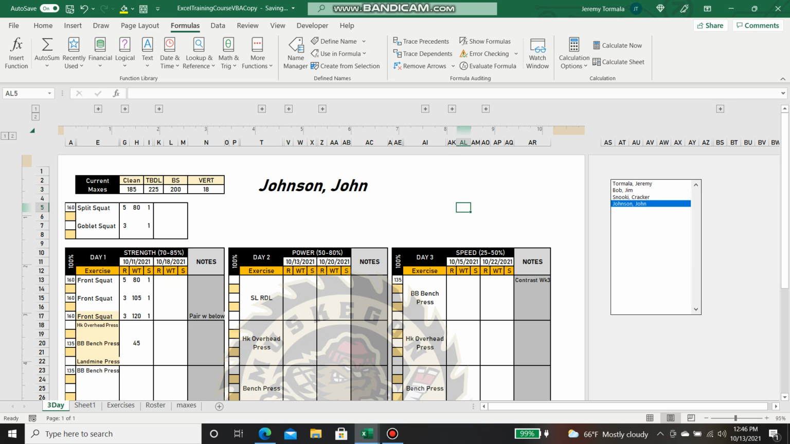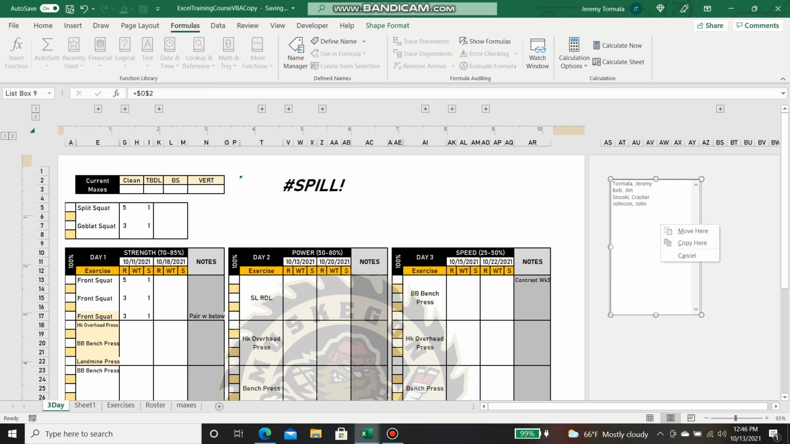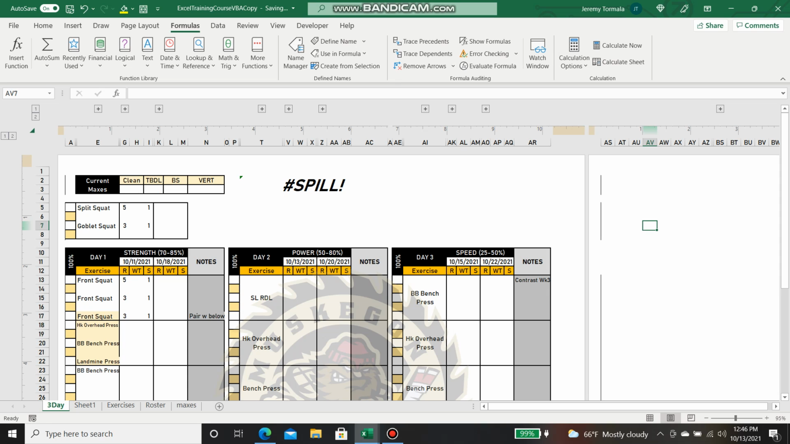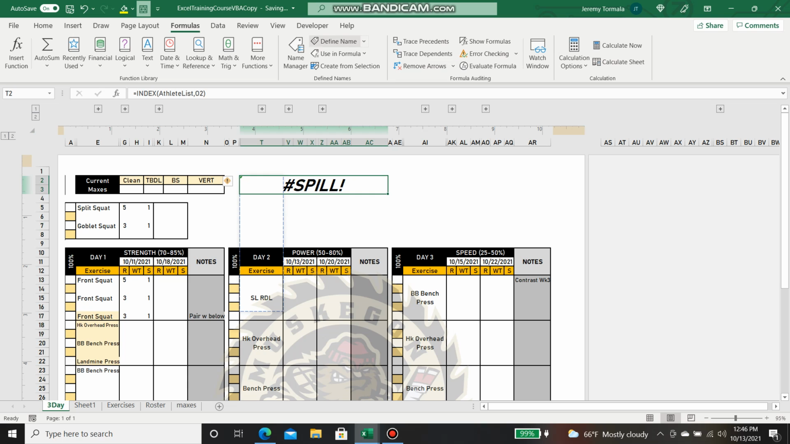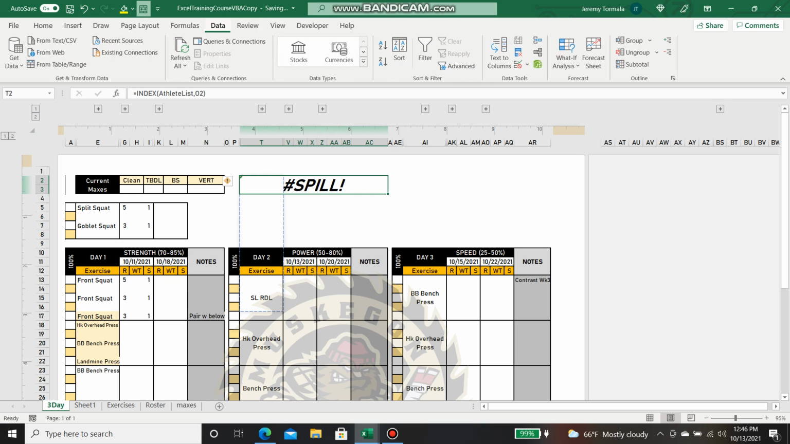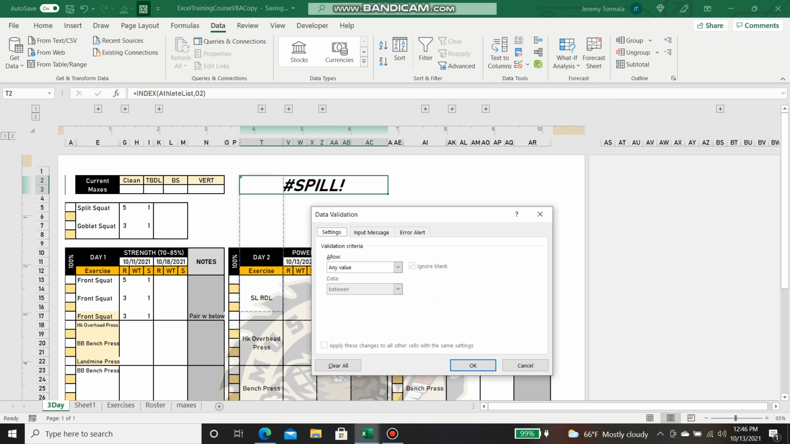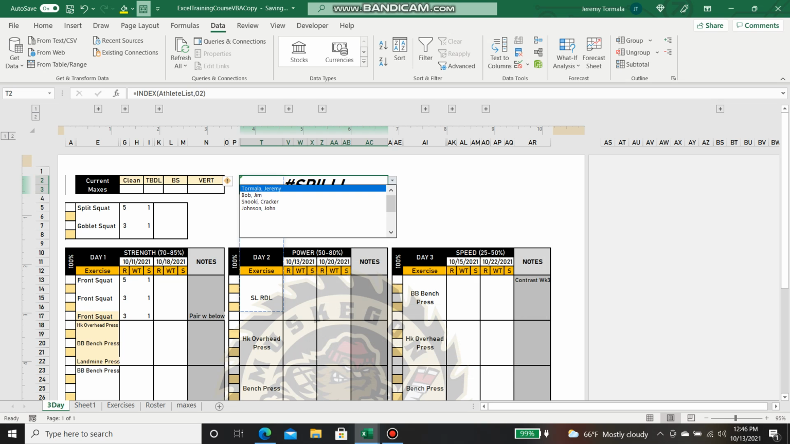All right. So what we're going to do is, this is where our cell was to be able to get this information. So I'm just going to delete this. I'm going to delete our box here. So right click it, delete. Now I'm going to go data validation. I want to go to a list, and our name list from the roster was set as athlete list. So athlete list. And now I have my drop down.